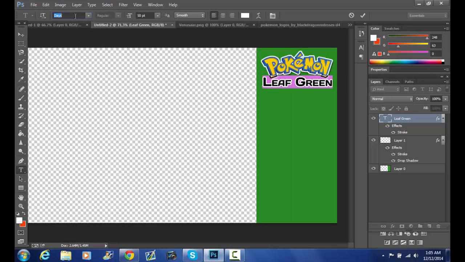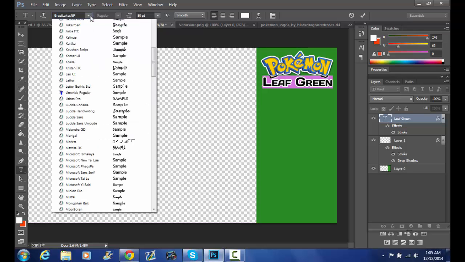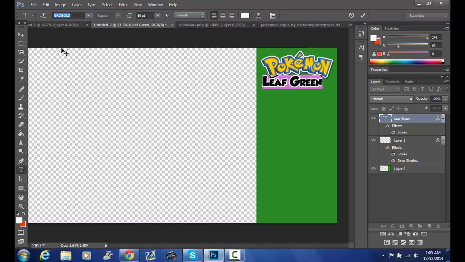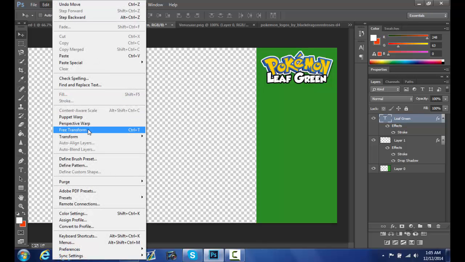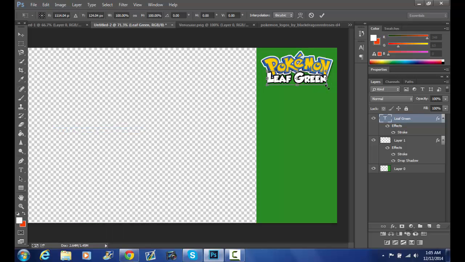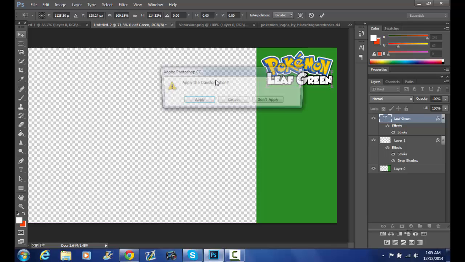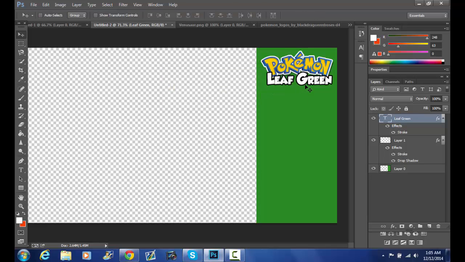One of my favorite texts to use is called Grow Bold, so we'll use that. Pokemon Leaf Green doesn't really fit with the Pokemon icon, so we'll make it a little bit bigger so that it does. See how now it looks a little bit better. Okay, just keep it nice and basic white color there.